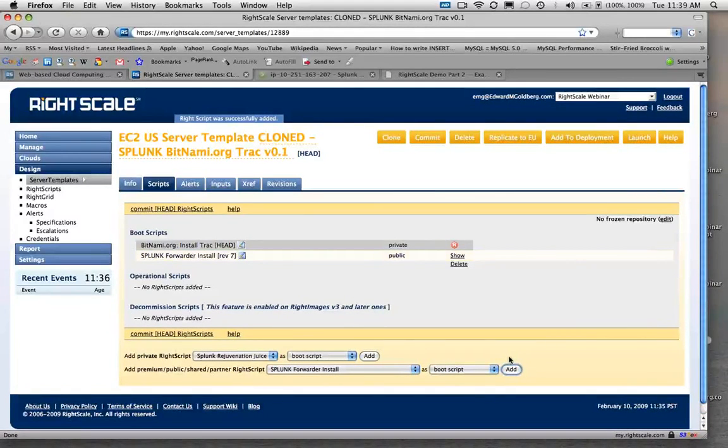Okay, now that I've added it, and I added it as my last step because I want to collect all those logs even after the boot. What's going to happen is when this template boots or launches, it's going to start the Splunk forwarder and it's going to forward to the indexer that's already running in my deployment. So now I have an EC2 US server template cloned called a Splunk Bitnami.